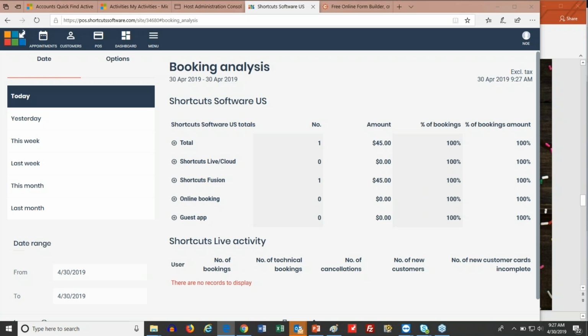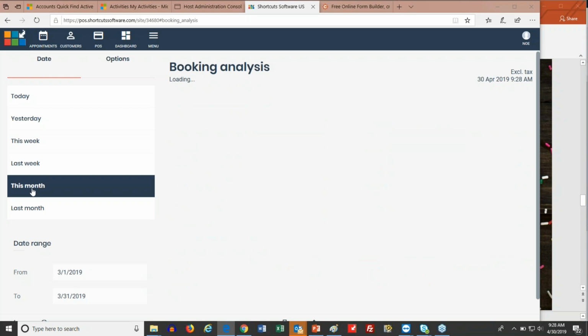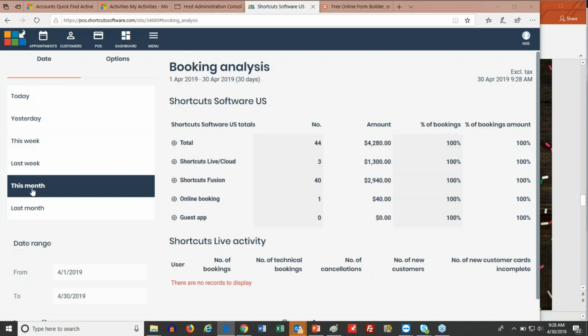On the left side, most of our reports actually allow you to analyze, is it just for today? In this case, yesterday, last week, last month. So I can switch the analysis by just pressing one of my tabs on the left side of the screen. So this is entirely new functionality for reports. This month, what are my totals?